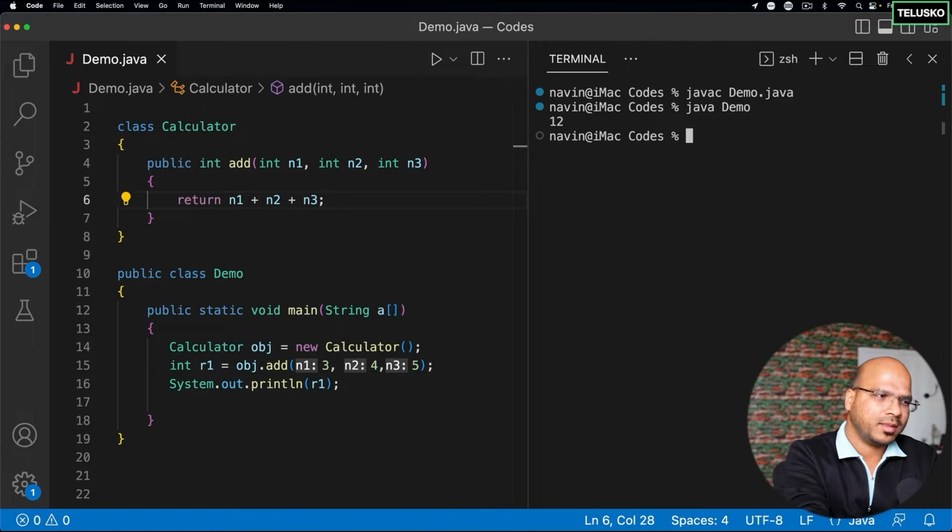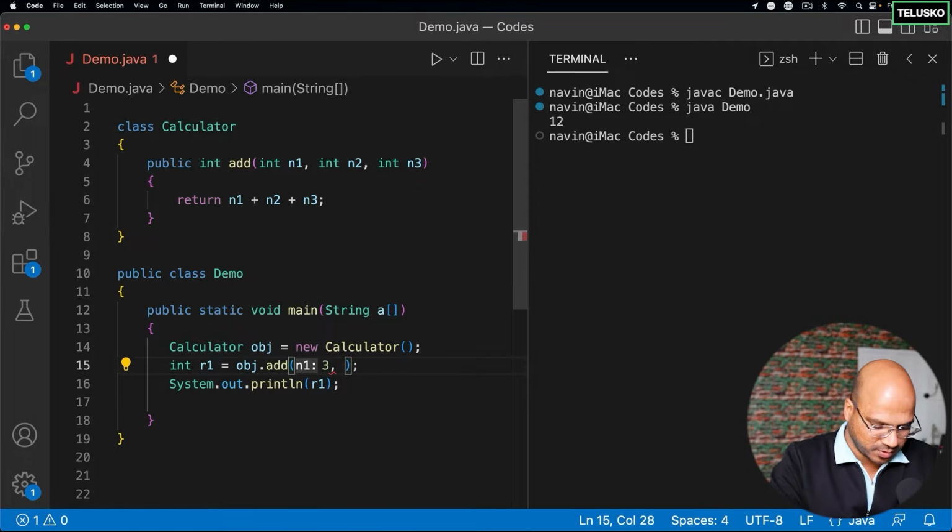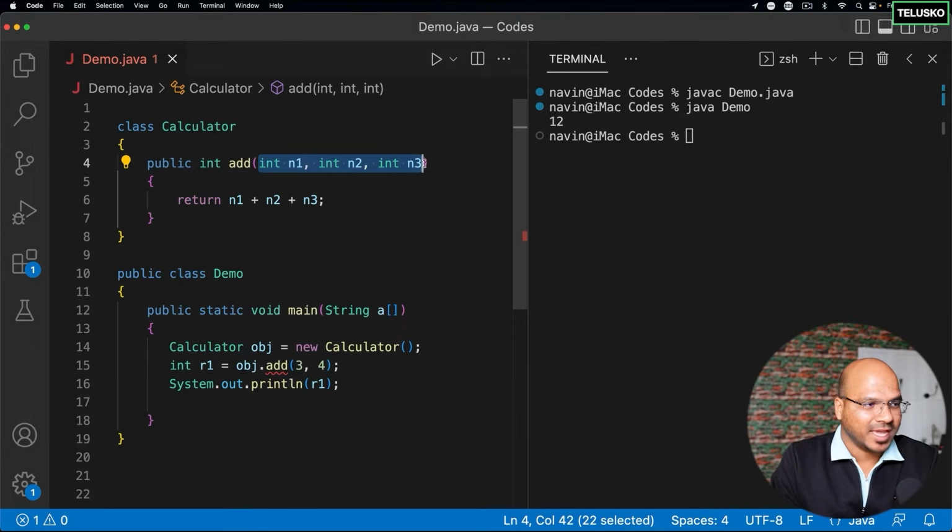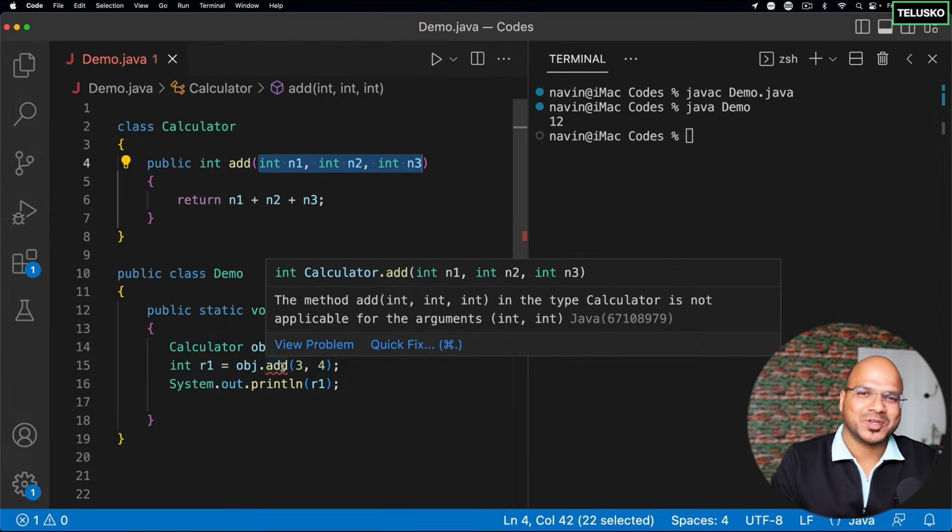But there's only one little problem here. Not a little problem, actually a big problem. What if now you want to add 2 numbers? Sometimes you want to add 3 numbers, sometimes you want to add 2 numbers. Again, it will not work. Your compiler will say, hey, we are expecting 3 values and you're passing only 2 now. Unfair, right? Okay. How do we solve this problem?